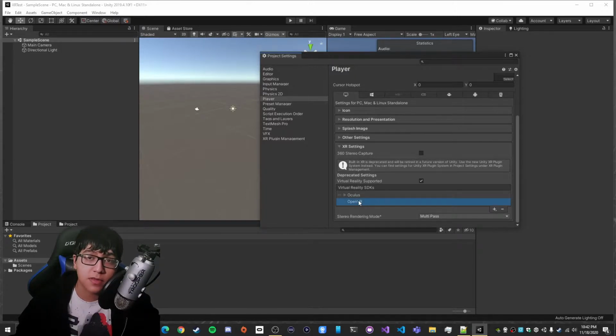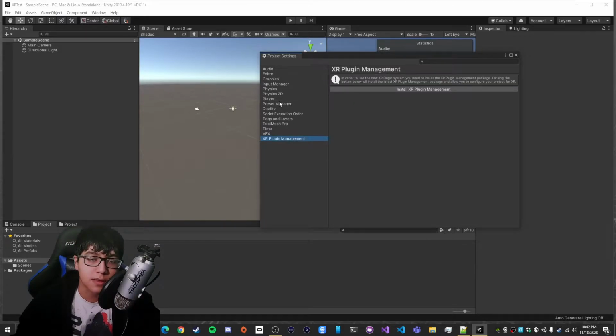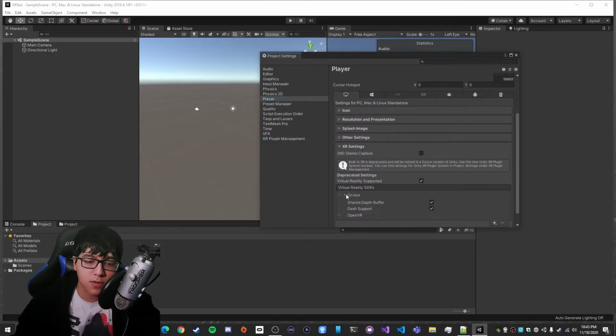OpenVR will be for Steam, and this is also another big reason why the plugins are not great. They do not have OpenVR. OpenVR is used for HTC Vive and Steam VR and any of those. So as of right now, it really seems like Oculus is the only one that works with the new XR plugins. But anyway, make sure that we have Oculus, everything's checked, and it comes with the Oculus SDK.